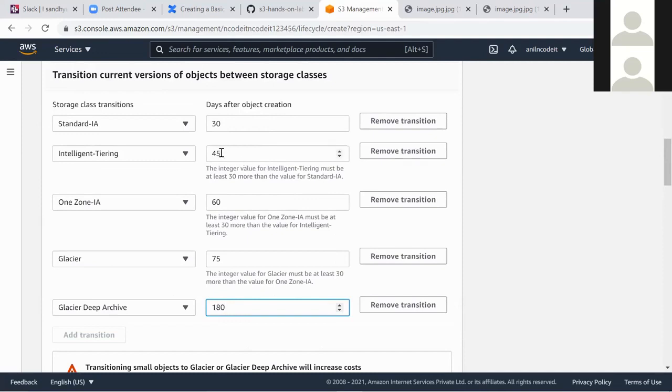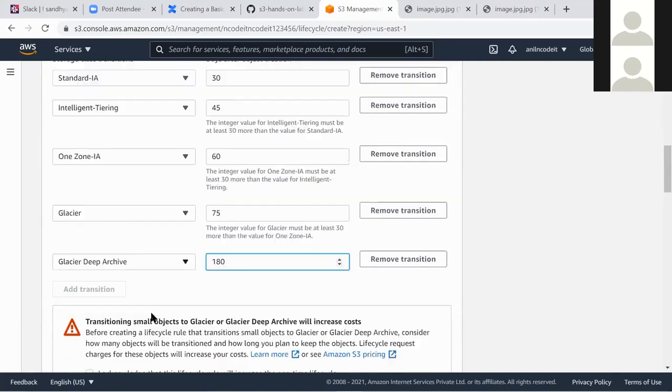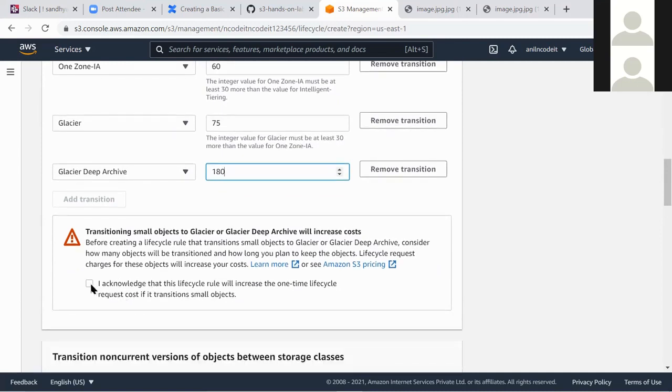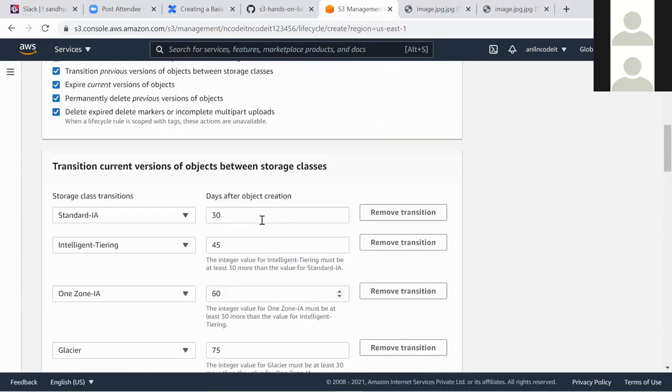So if I am creating an object today, after 30 days it is going to enter into intelligent tiering. Then after 60 days from today, it will enter into one zone. Next, after 75 days, it will enter into glacier. And after that, deep archive. So after this, what happens? Let us see. This is regarding the current version of the objects.